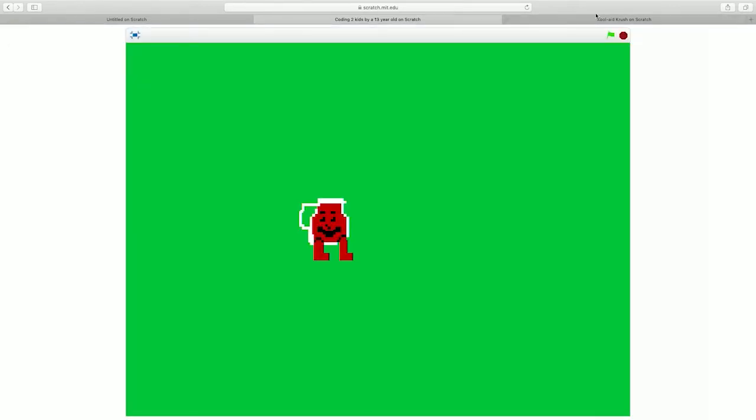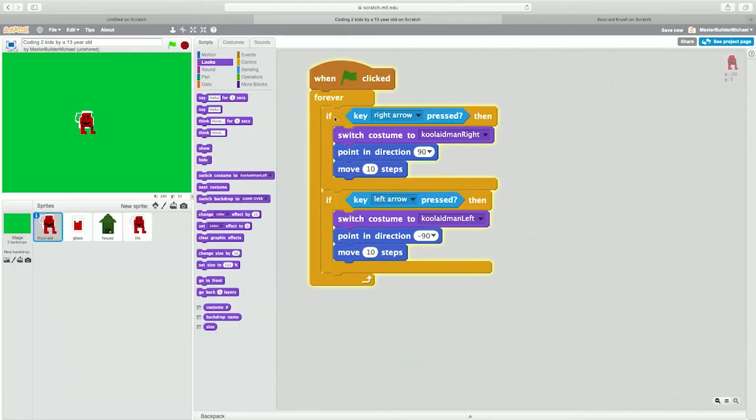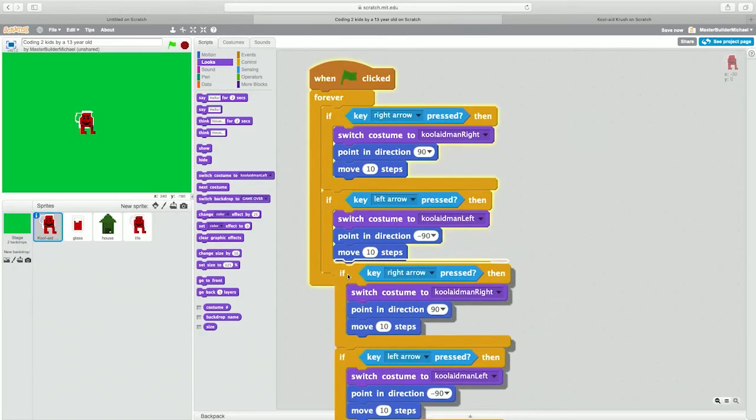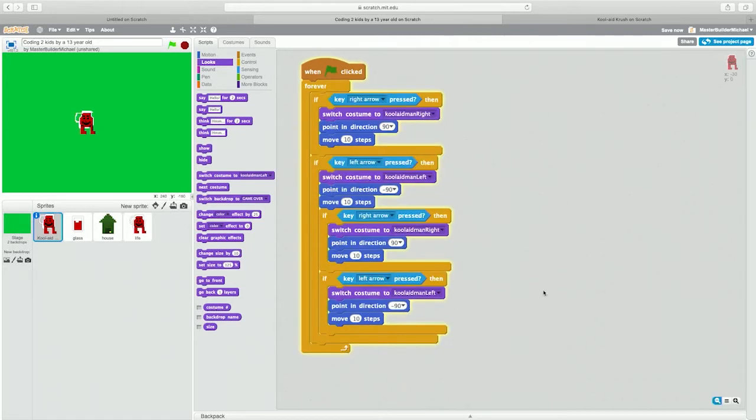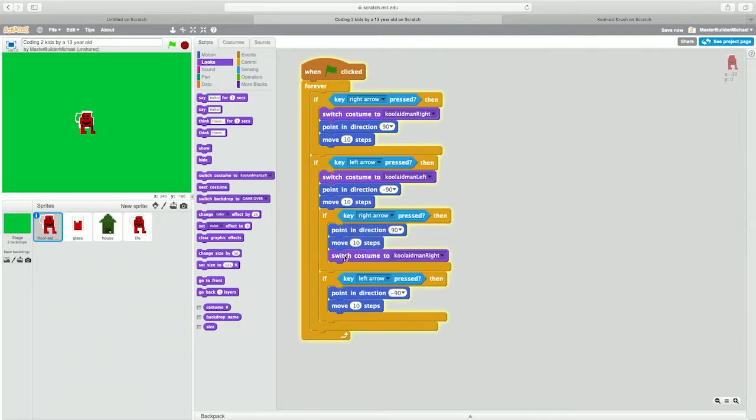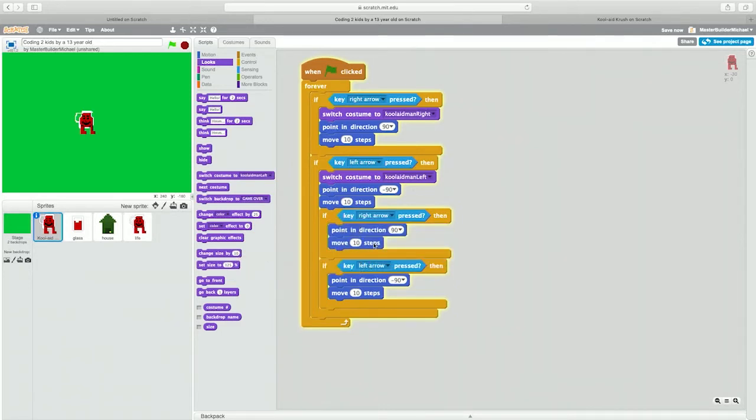Can we make him go up and down? Okay. So you just right-click this and duplicate them both. And since there's no up and down costume, we don't need the switch costume for those, so just throw those away. They're garbage. So now you just get up and down arrows on these. So I have up and down. Change this to up. Change this to down.